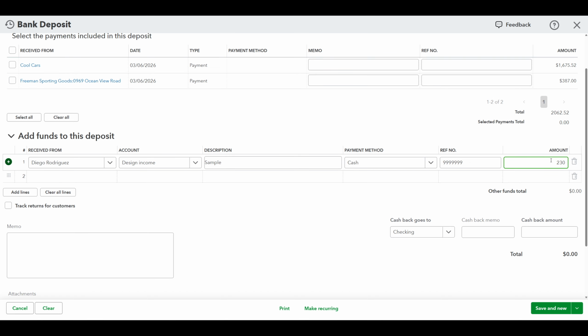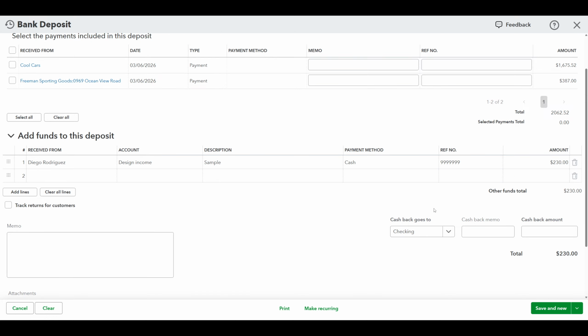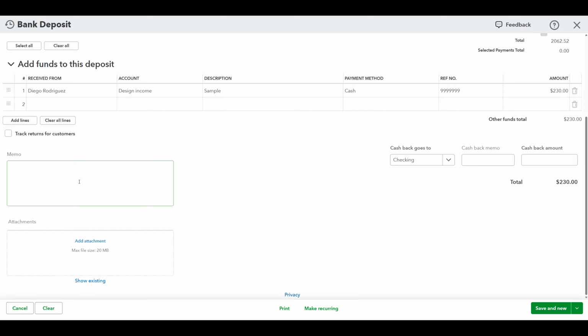You can also add a memo for internal context, like a project name or brief explanation, which helps anyone reviewing your books understand the deposit. If you have supporting documentation, such as a receipt or a signed agreement, attach it here as proof. Make sure attachments are clear and legible. When everything looks correct, click Save and New.